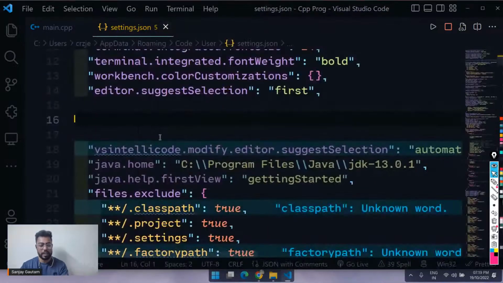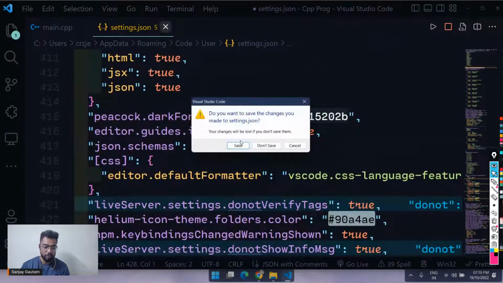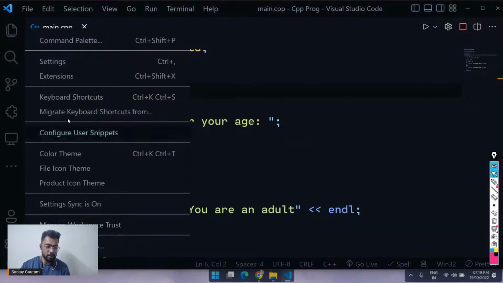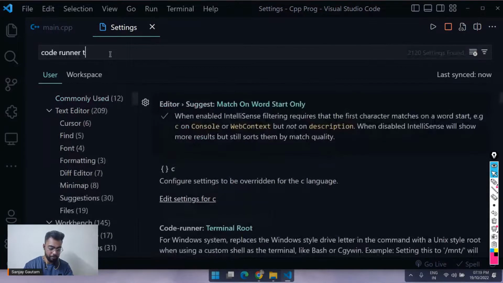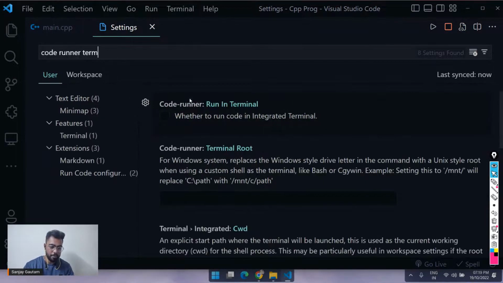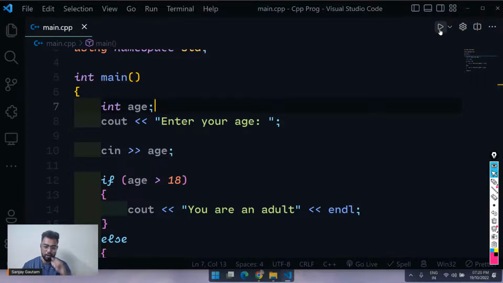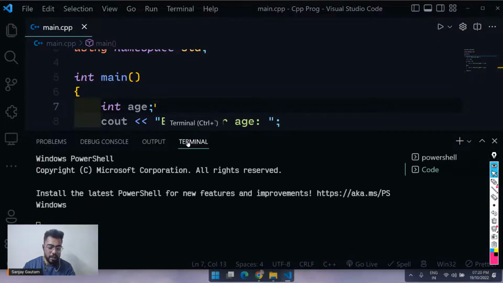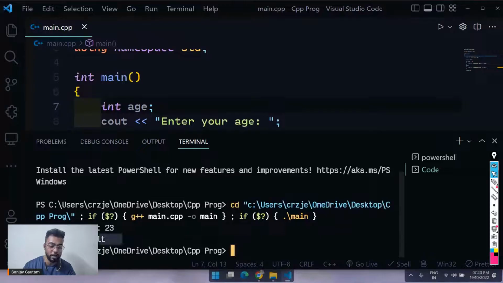You can directly go here and type this, or you can just click here on settings, look for Code Runner terminal, and check it. That's it. Now if you execute your program, it will start in this terminal, and you can write the input here. Enter your age. It's 23 here, press enter, and I'm getting "you are an adult".